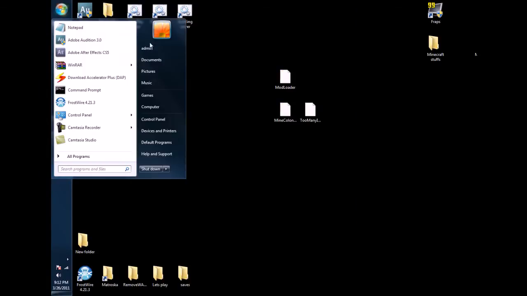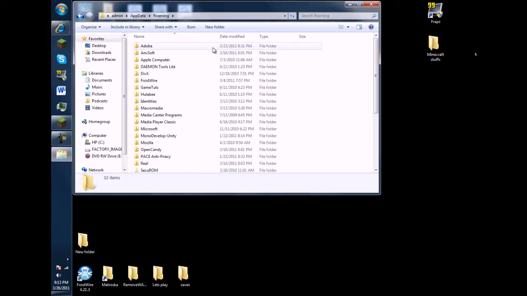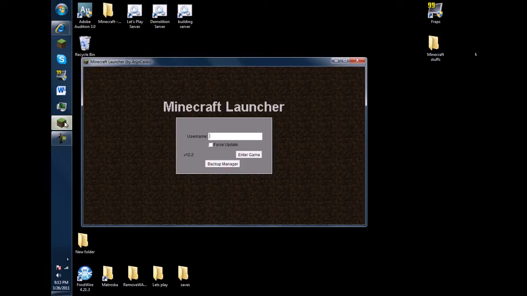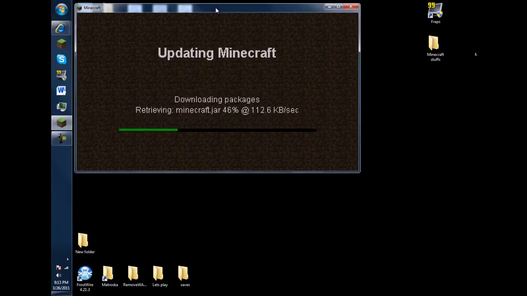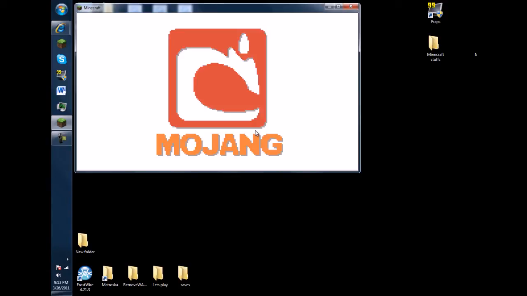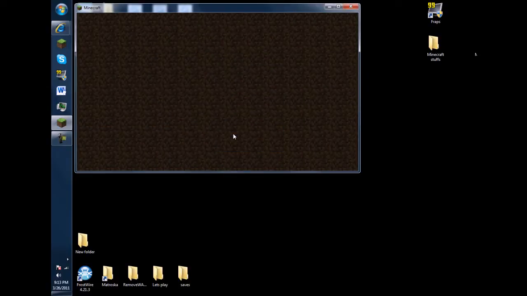So now I'm going to get this from appdata, and you'll see that I've deleted my Minecraft folder, and I have this custom launcher, so we'll just update and download all the files for the regular Minecraft. And it's starting up. So I can just create a new world. See what I get.